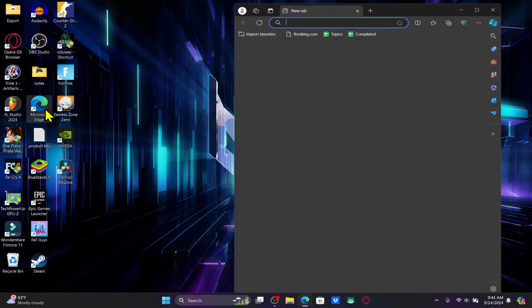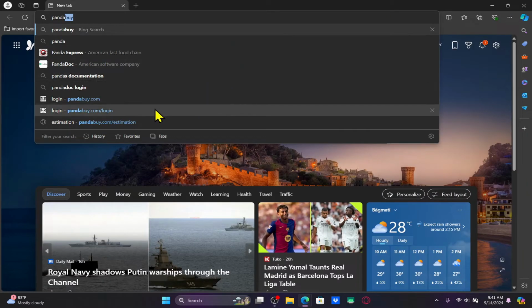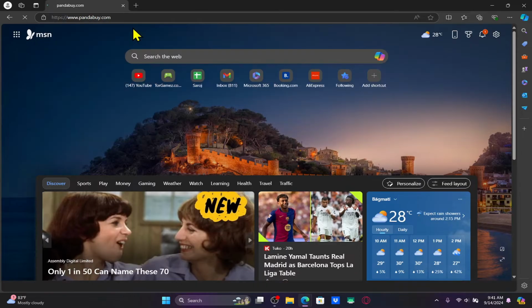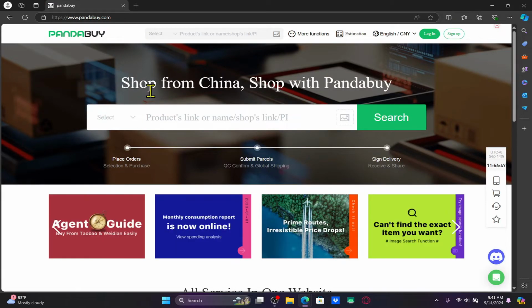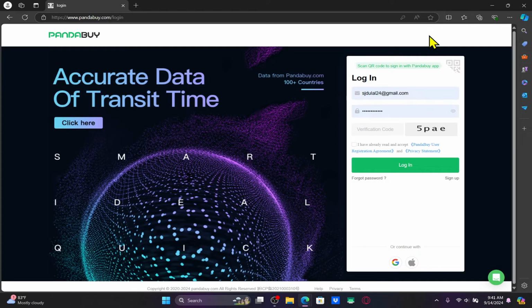First of all, open up your web browser and then in the address bar, type in pandabuy.com and press enter. You will now be taken into the official Pandabuy website. Now, if you wish to log into your existing account, click on the login button at the top right corner and you will be asked to enter your credentials.